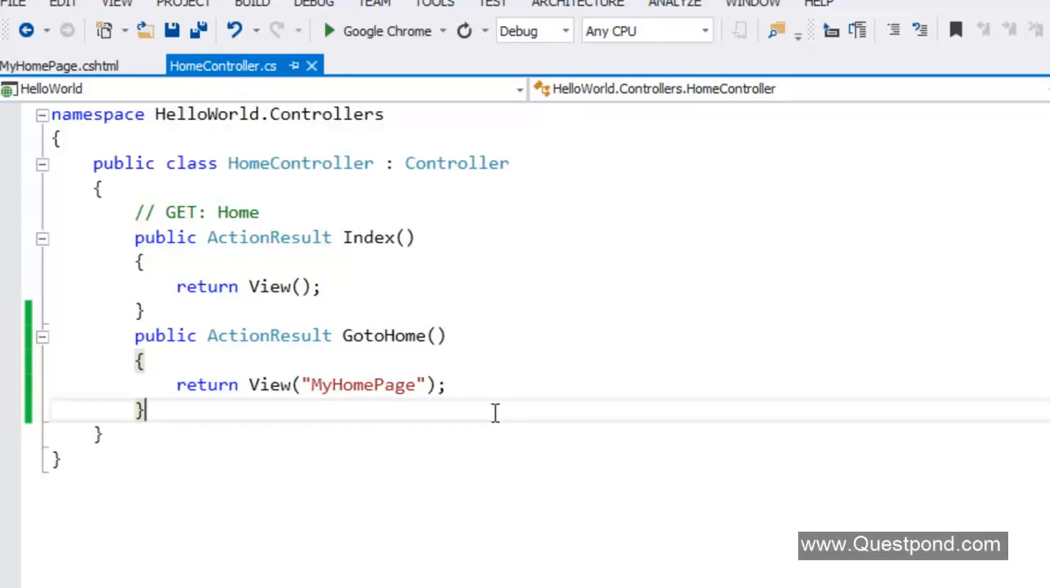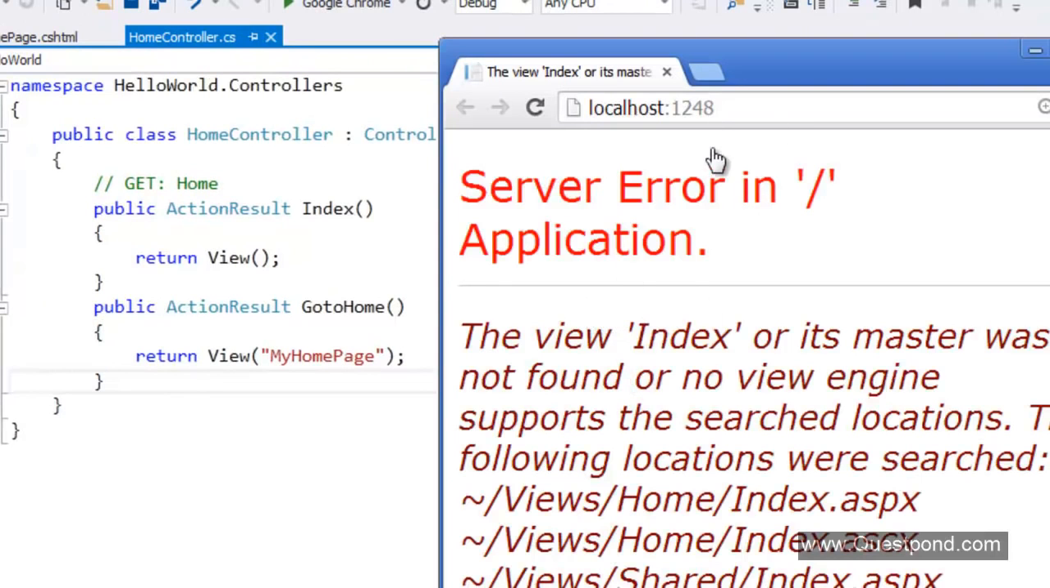So what will happen now? The end user will come and hit this home controller with the action go to home, and this go to home will actually invoke this my homepage.cshtml view. So you can see our site is now running, and it says that it is not able to find the index page. Why is this error coming? Because there is an action called index. By default, if you don't give anything here, it tries to hit that index. So at this moment it says it's not able to find the index page, and that is right, we have not created any index page. So we need to invoke this action go to home, and not the index action.